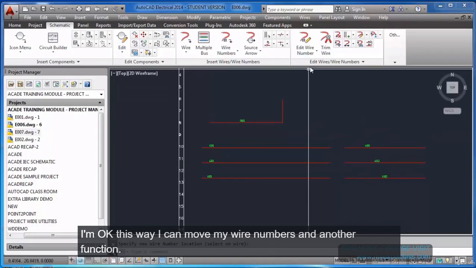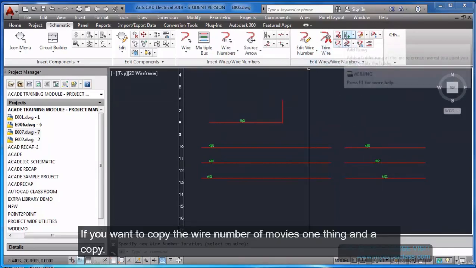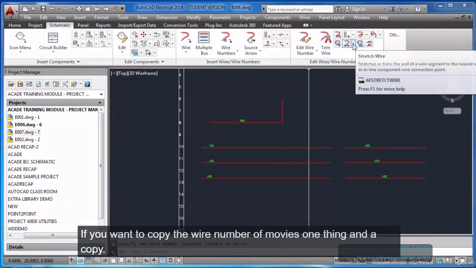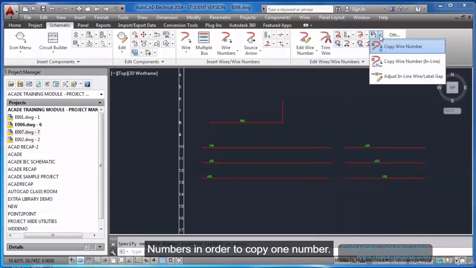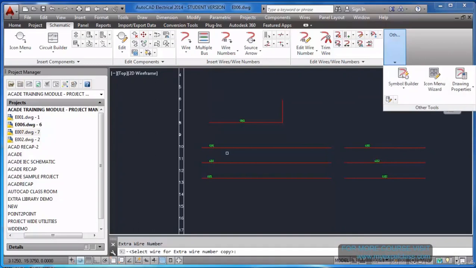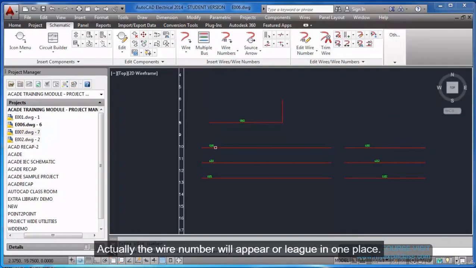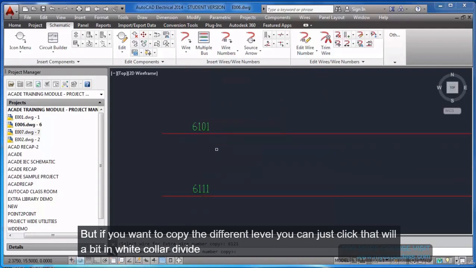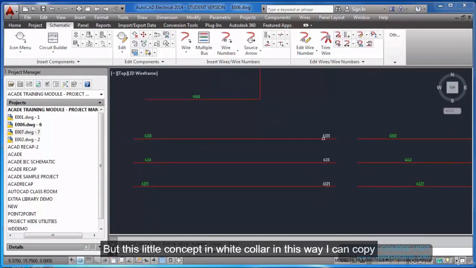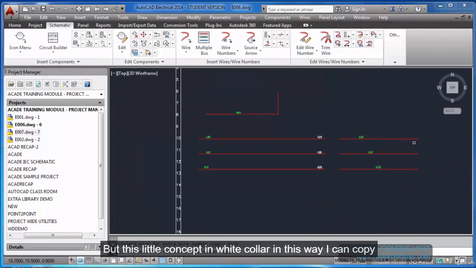And another function, if you want to copy the wire number. Move is one thing, and there is Copy Wire Numbers. Actually the wire number will appear only in one place in a particular wire, but if you want to copy it to a different location, you can just click. That will appear in white color. The wire numbers are the same, you see, but this will come in white color. In this way I can copy.